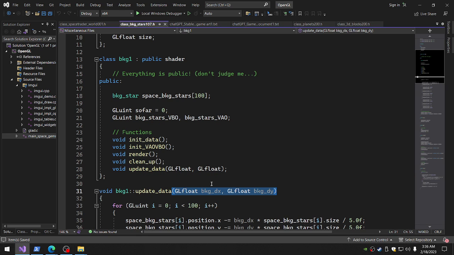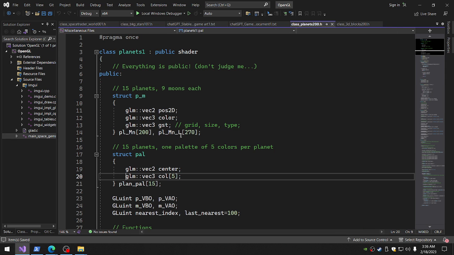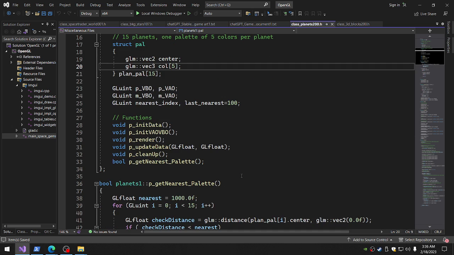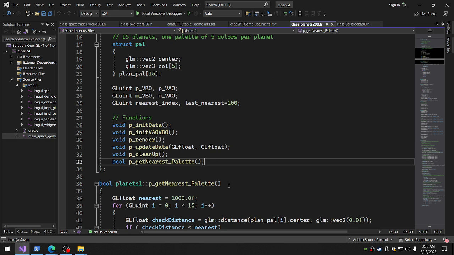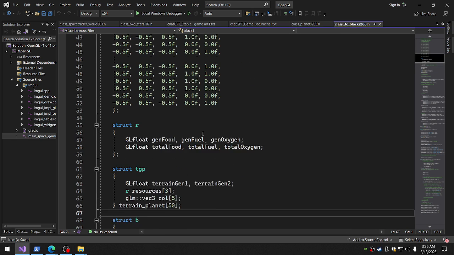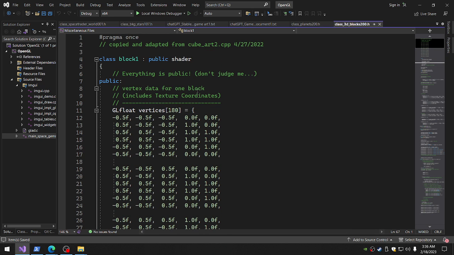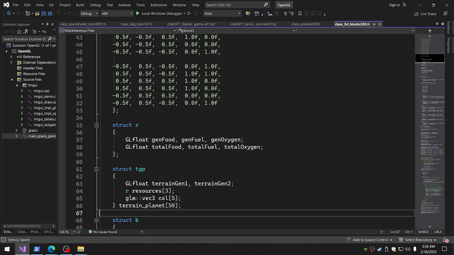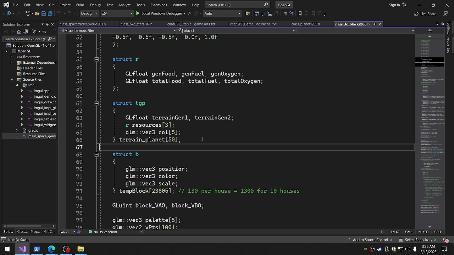Okay, what else we got? Okay, so with the planets, init data, clean up, nearest palette. Okay, so color stuff, not a big deal. So the blocks, we did have the vertices hard-coded in here, that's fine. Gen food, gen fuel, gen oxygen. See, then we get into the particular areas. The world class deals mostly with, oh right, well that'll be when we introduce resources. I was going to say, right now it's just dealing exclusively with rendering.